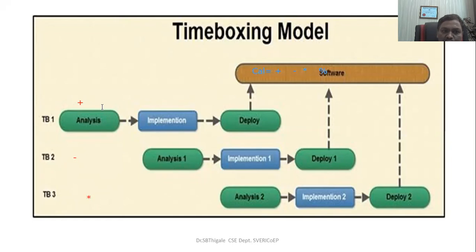Anyhow, you have to carry out all these activities in the given time span. And once this activity is done, then and only then you need to think about the next. That is what we say about moving towards the next activity. That is the time boxing model.